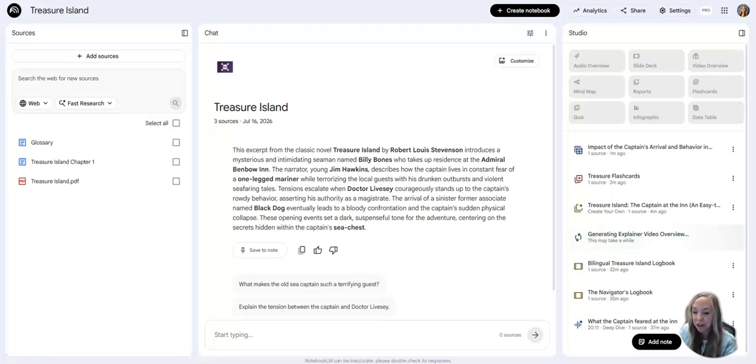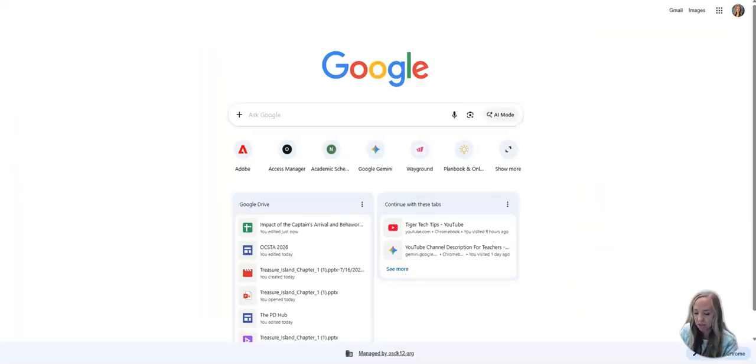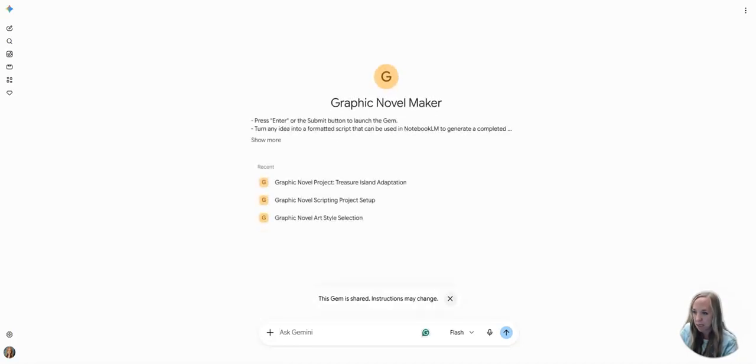I'm going to draw on the help and actually really give credit for the inspiration of this project to Eric Kurtz. He's the one that has developed this whole process, and he has graciously shared all of the tutorials and the gems that he created so that we can use them. So I have the link on the webpage in the prompts section, but we're going to go to Google Gemini and specifically to his gem that is the graphic novel maker.